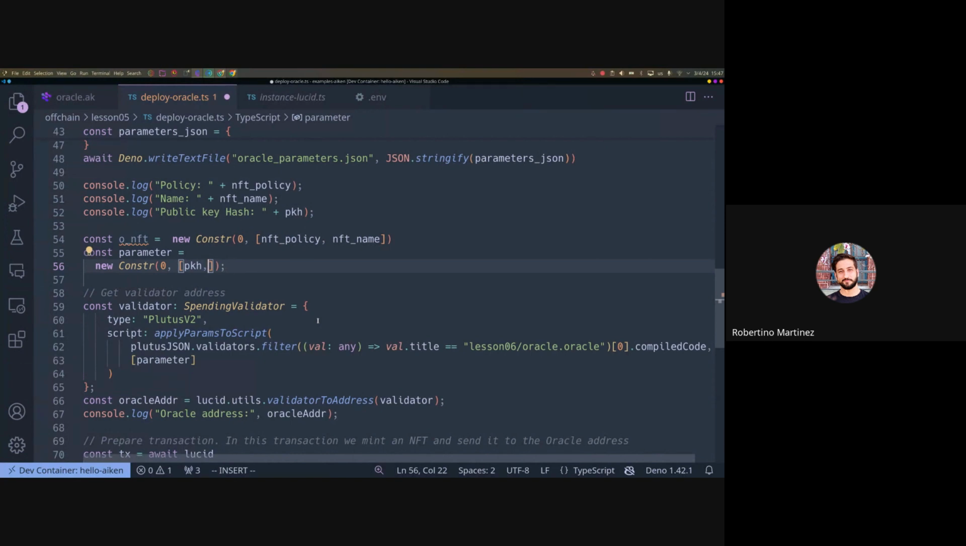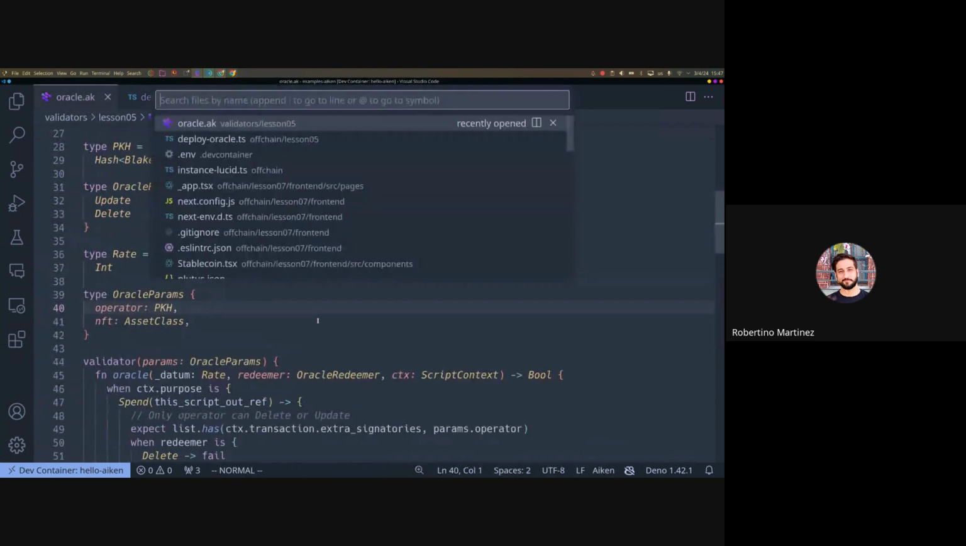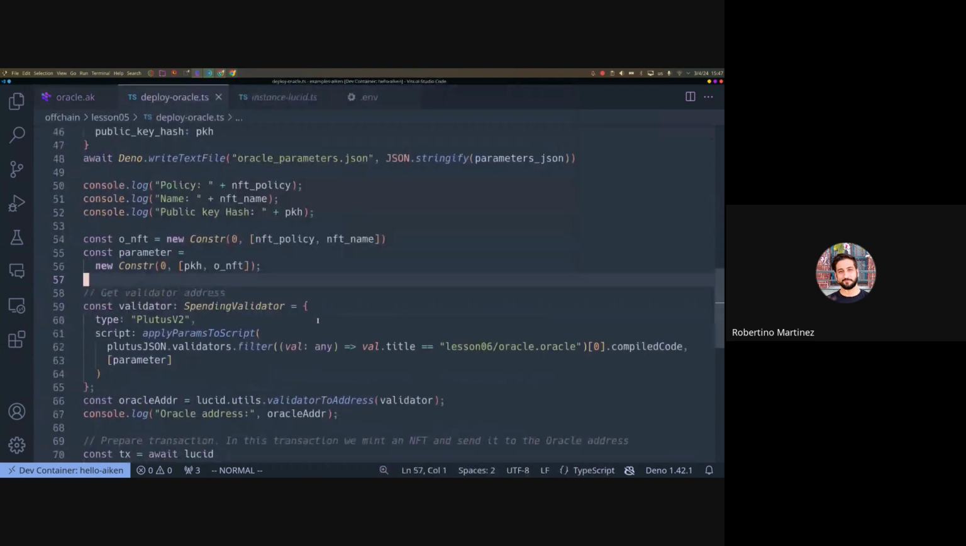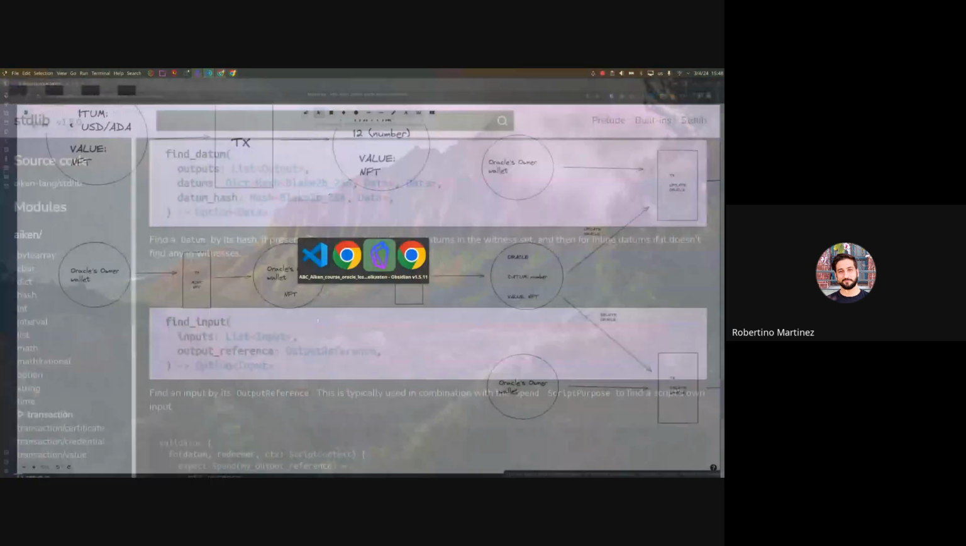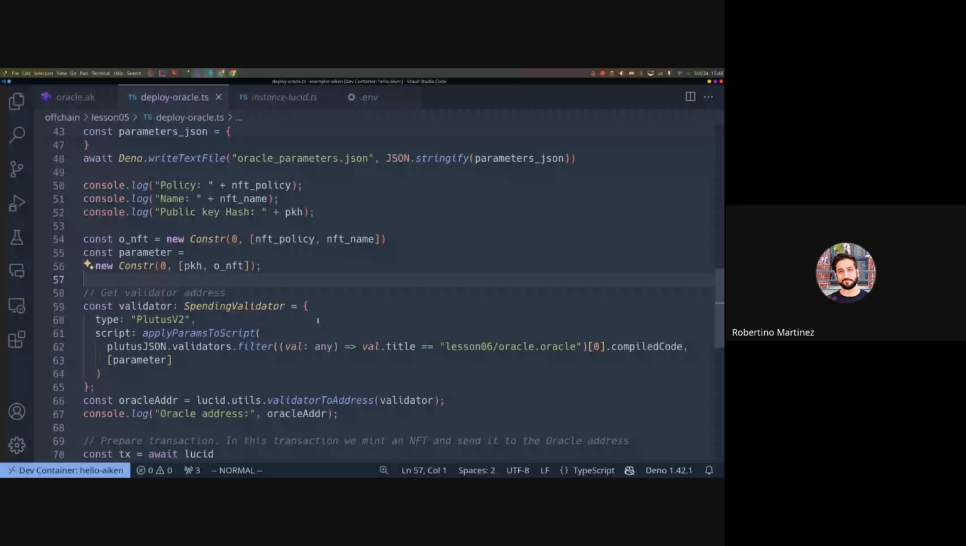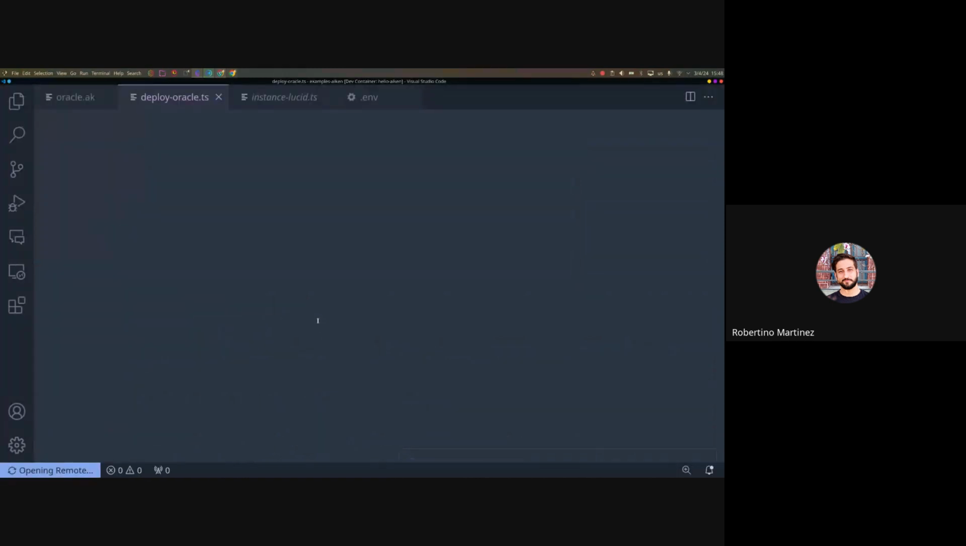Let me think. Like this, do you mean? I do the operator NFT. I think it was. Let's try. No, but the issue is. Oh yes, I know what I have to do. Sorry, I have to rebuild the container for it to pick up the environment variable. Oh, yes.